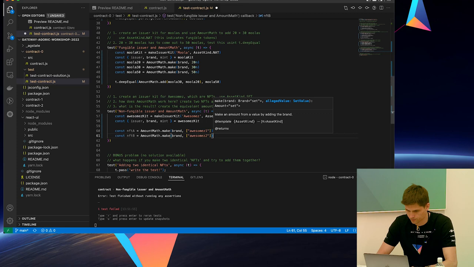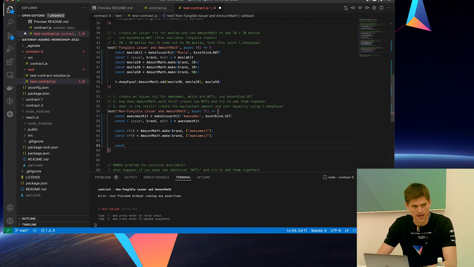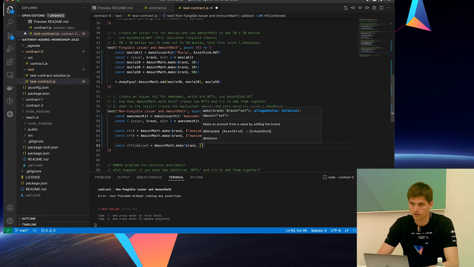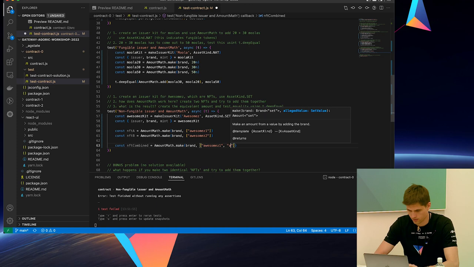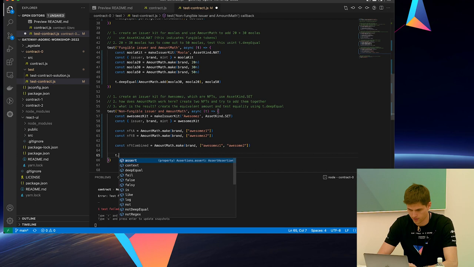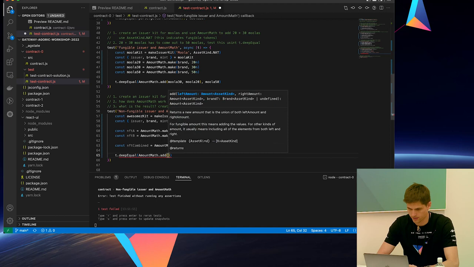awesomes two. And what do you think an amount would look like that has, if I add these two NFTs, what's that going to look like? Any guesses? Yeah, it's going to be an array, and it'll just contain these two objects. I'm going to introduce a typo here just so my tests fail initially. And I'm going to say, OK, let's see if I add these two NFTs.